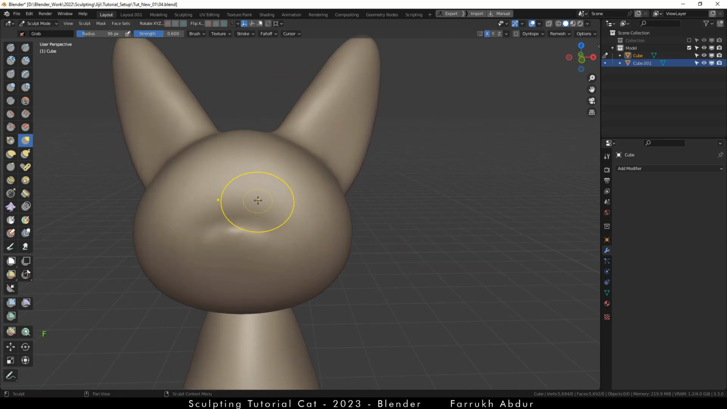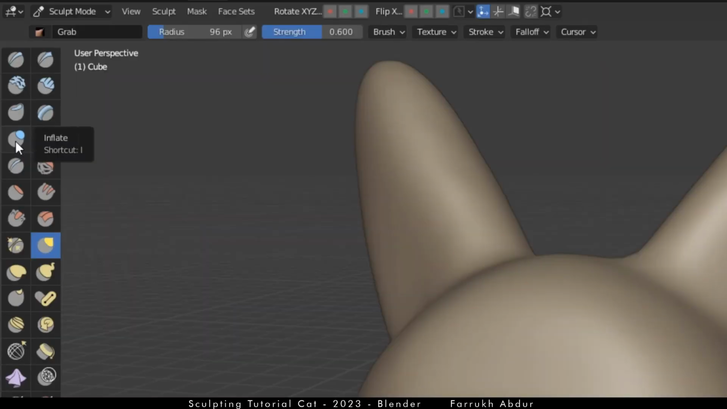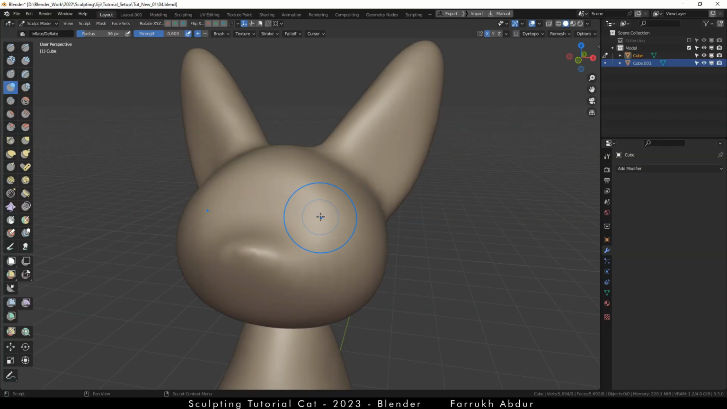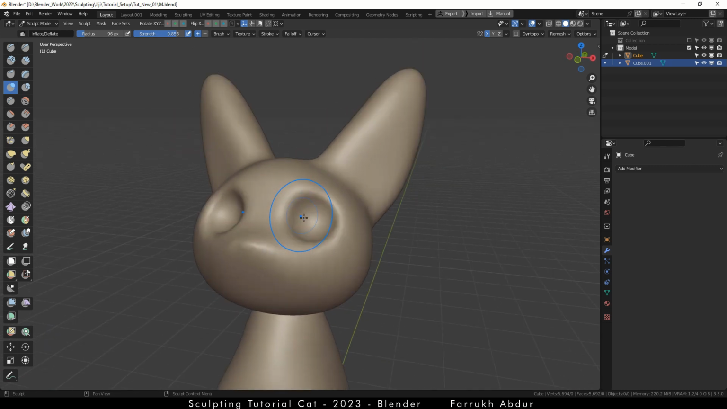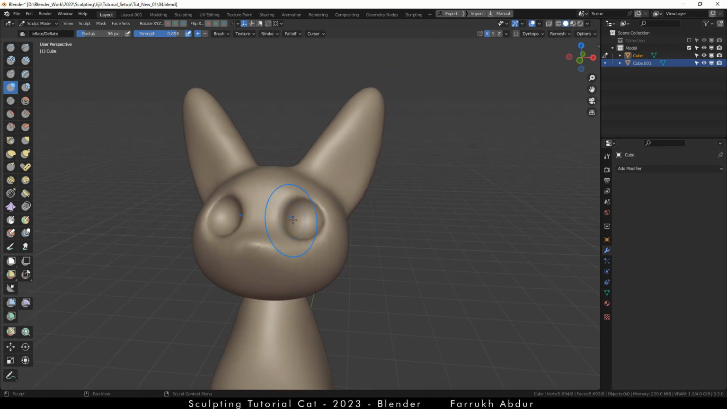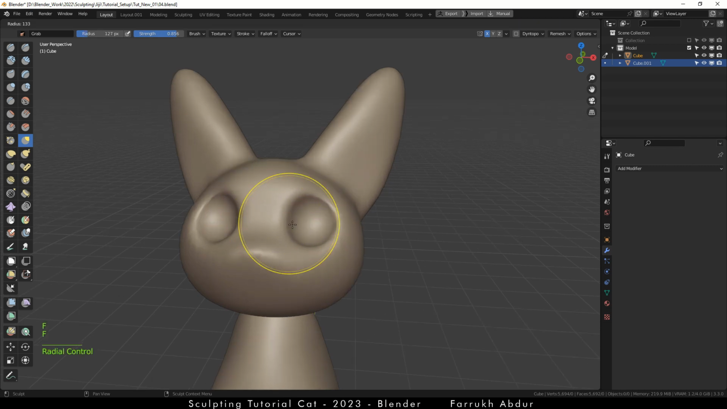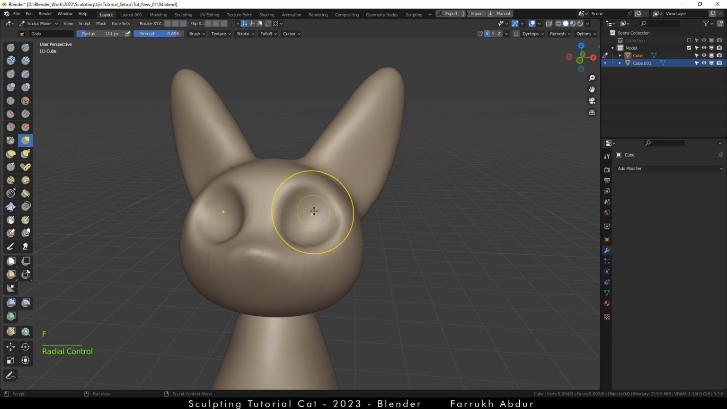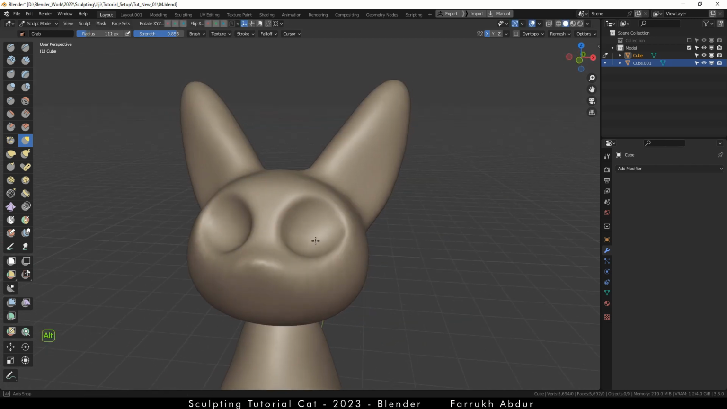We will sculpt in some part for the eyes. Select the inflate brush with a high strength value. Hold Ctrl and start brushing over the surface. Using the move brush, I will slightly refine the shape of the eye area. Shift click alongside to smoothen any surface bumps.